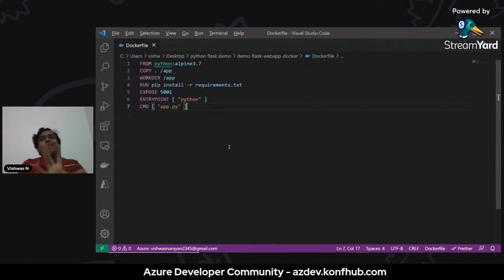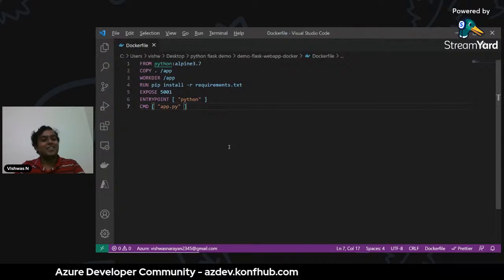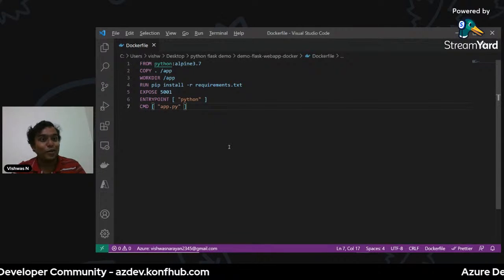I got addicted to Docker. I have written around 11, 12 articles, and I'm not yet satisfied with writing those articles.